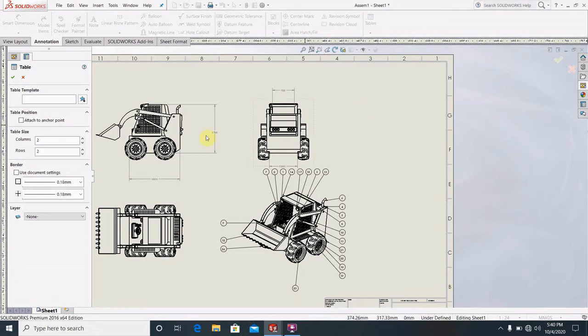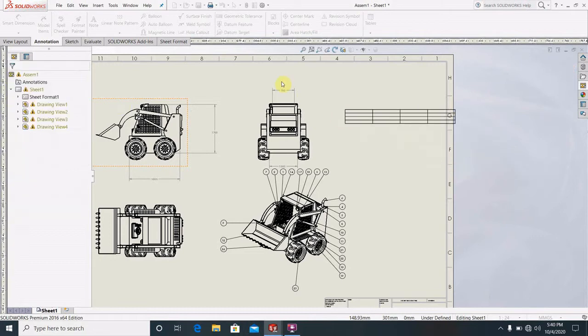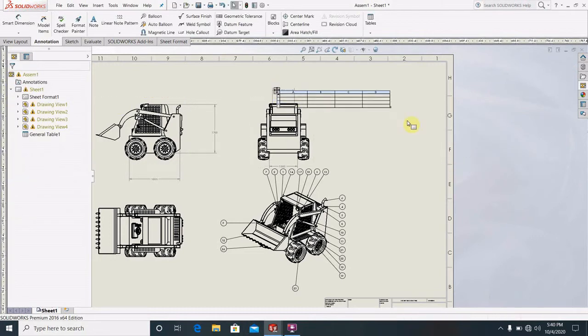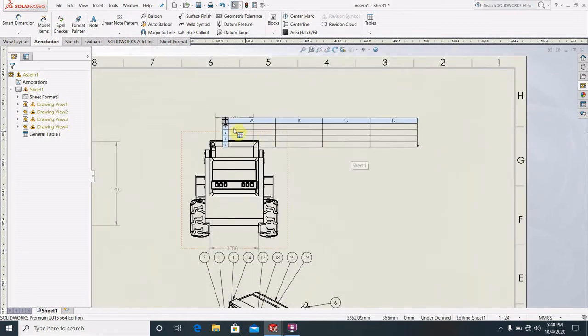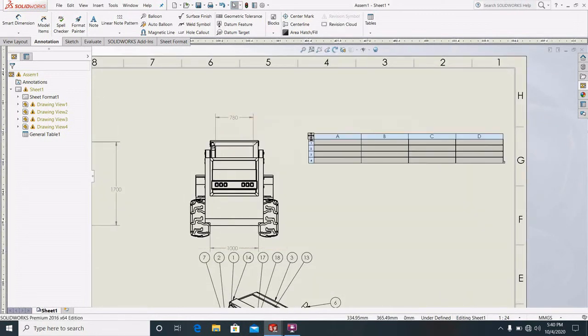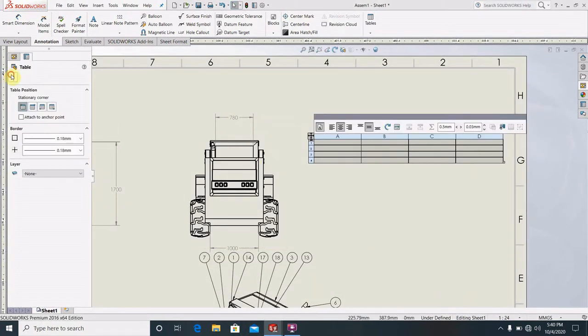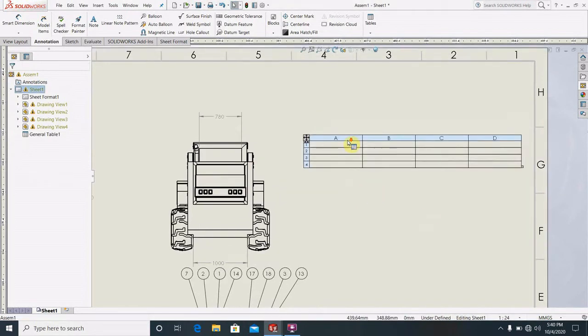If you go for the tables, that will be column 2 and row 2. If you just make it 4 rows and 4 columns and click here, one table has been formed. Okay, you can just drag it to here. With this table we can make some BOMs.